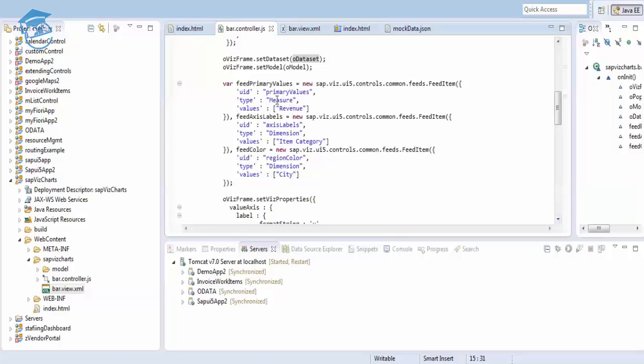Now the primary values. We have to say primary values, and we can give the axis labels like this. So I have taken a variable called feed primary values. To this primary values I am adding feed items. This is how you add a feed item. You give the UID primary values, and the type is measure, and all the measures will be in this particular ID, primary values ID. So we have to give primary values, axis labels, and region color.